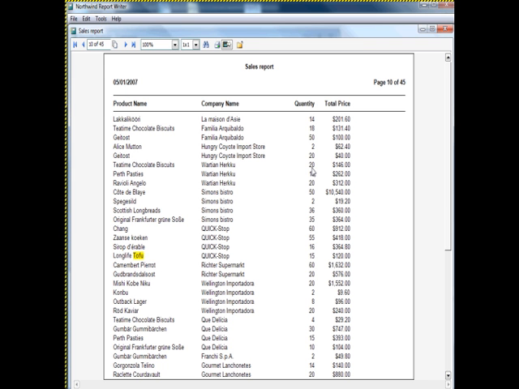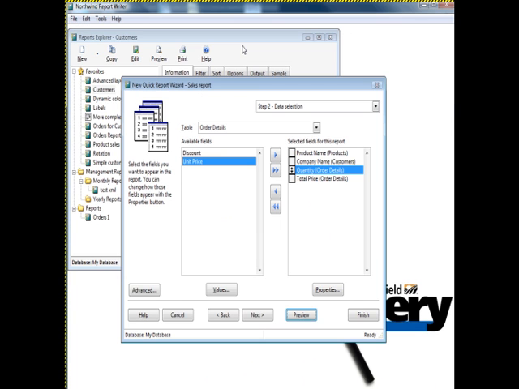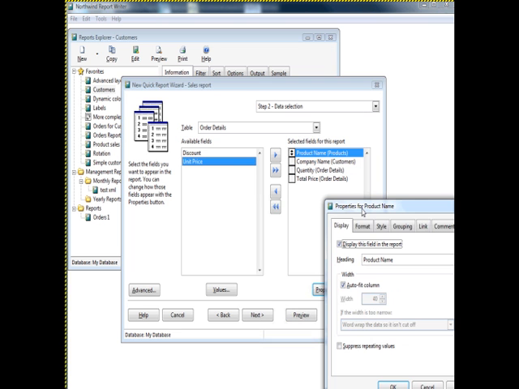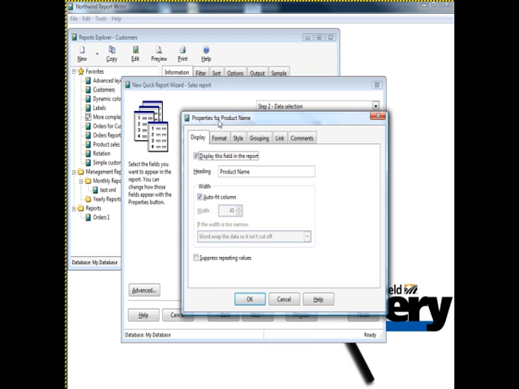Now, this report isn't exactly organized the way I'd like it to be. There isn't any grouping. Doesn't appear to be much in the way of sorting. There's no subtotals or grand totals, things like that. So I'm going to close the preview window and change a few things about this report. The way that you change how a field appears is either by double-clicking on it or selecting it and choosing Properties. Either way, you get a Properties dialog where you can control how this field will look.